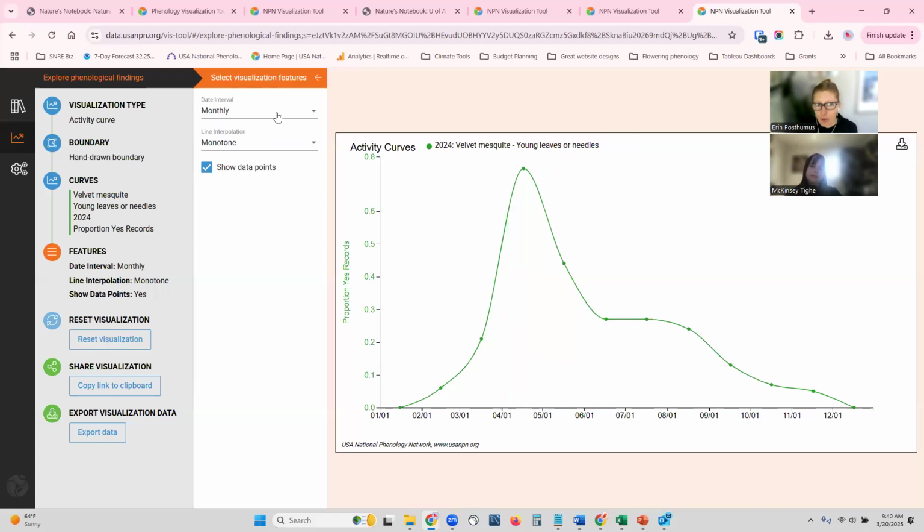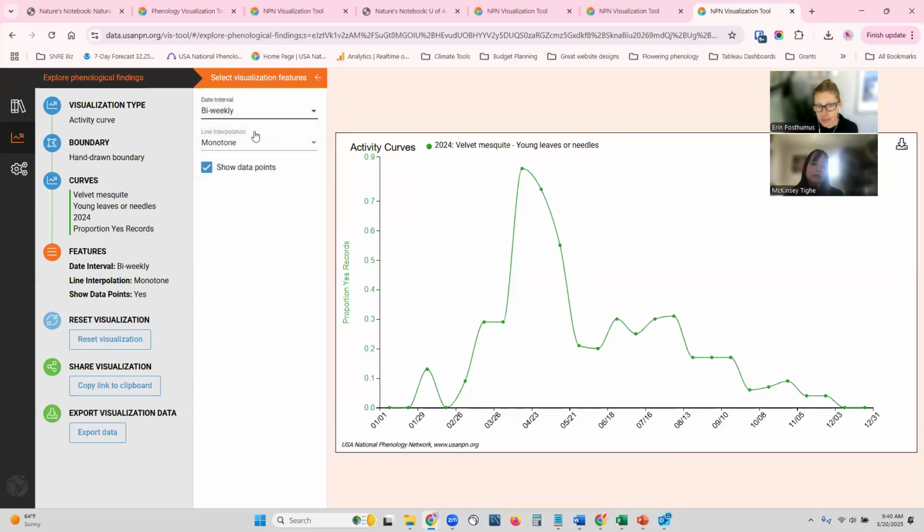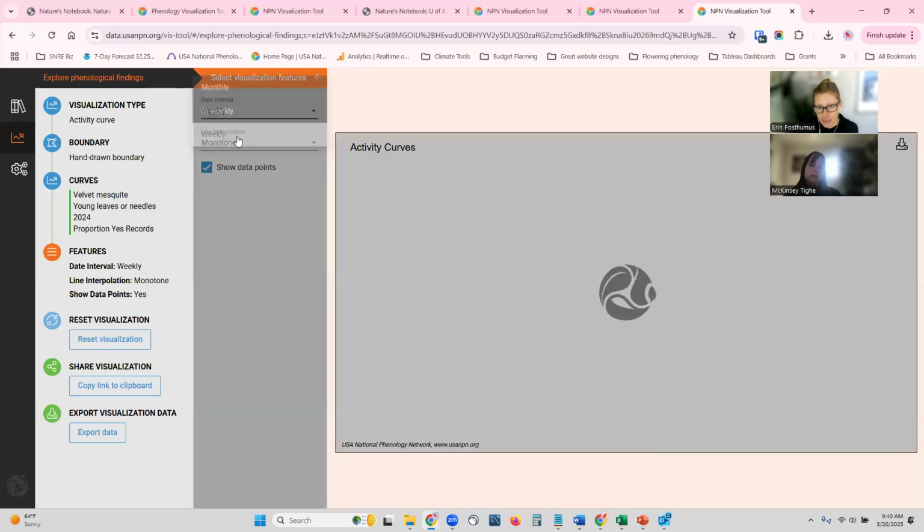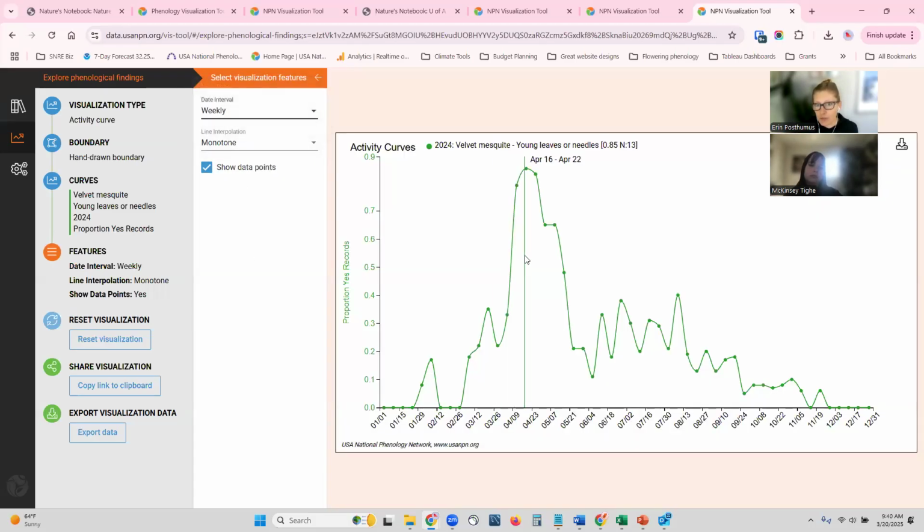If you want to go even more granular, you go over to this date interval, and you can change that from monthly to either bi-weekly or even weekly to see which of the weeks it was. It's actually basically the middle of April when we had the most reports of young leaves. Any questions on that?